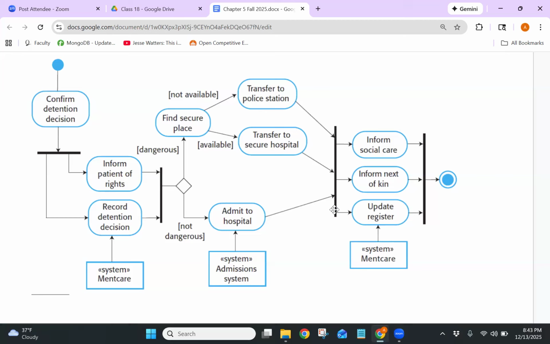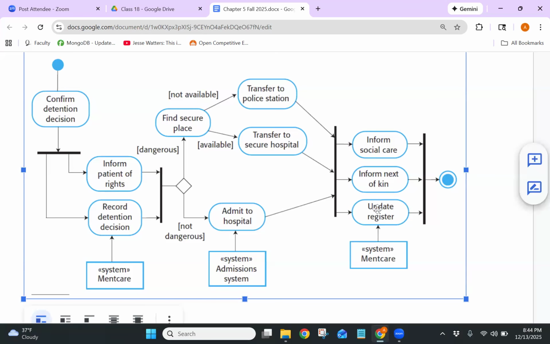this bar, which is actually a mistake. It shouldn't really be a bar because you don't have to wait for anybody else. Once you get here, you would do whatever. It's a little bit misdrawn. It should really be a diamond and then the bar, and then once you get here, you'd be able to do three things in parallel. You would be able to inform social care, inform next of kin. I'm sorry, you would have to do all three, but you could do it at the same time.